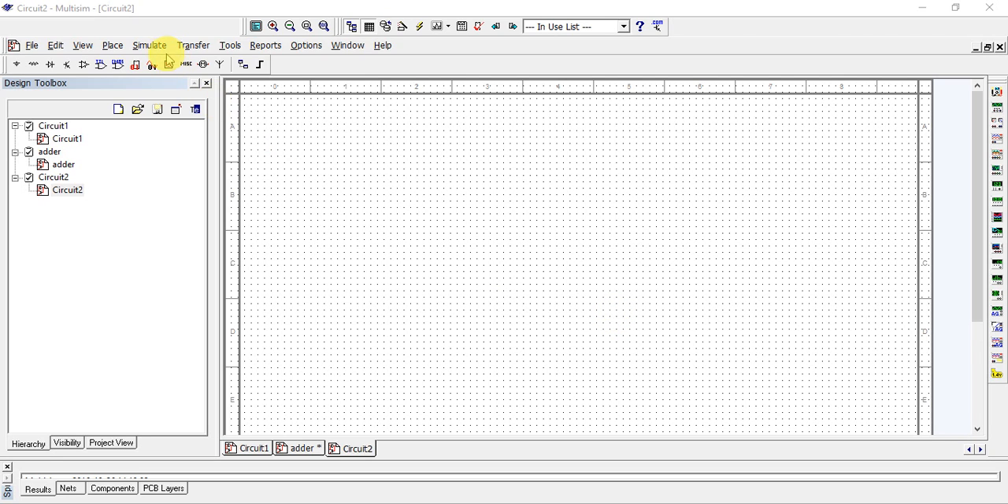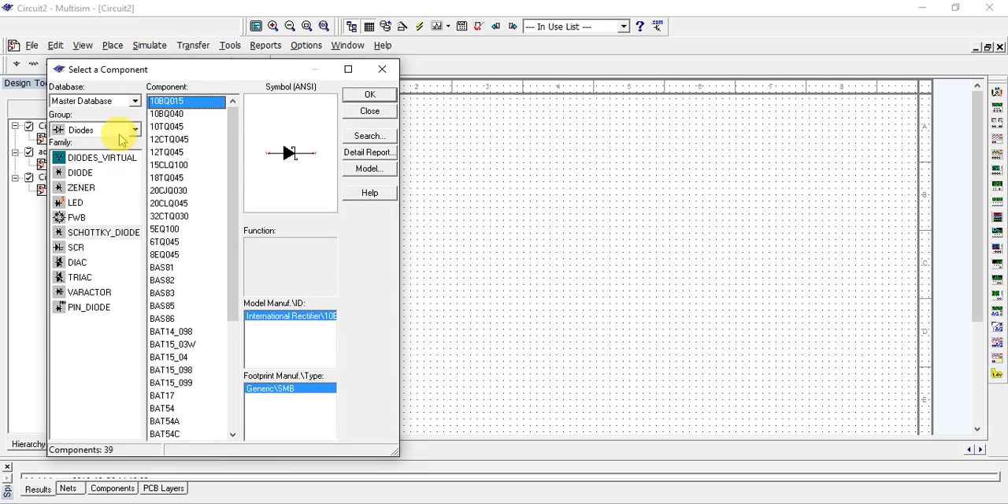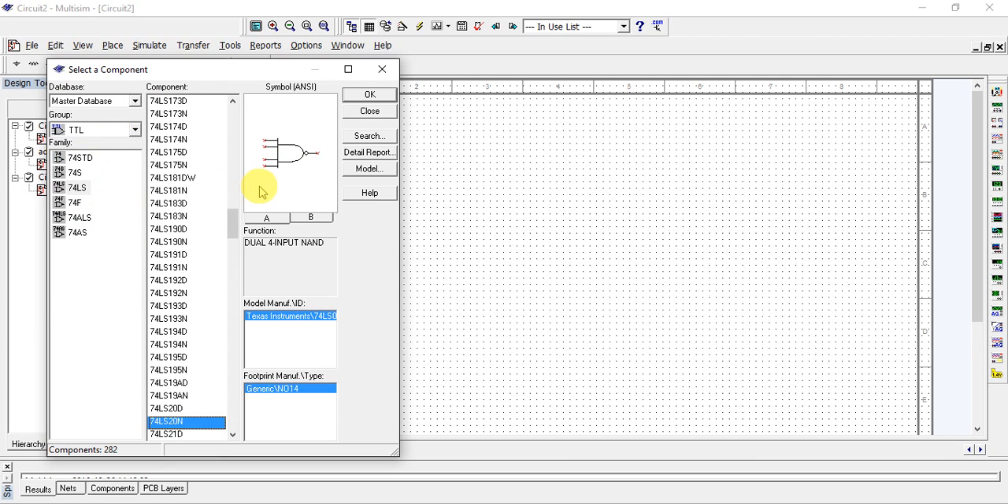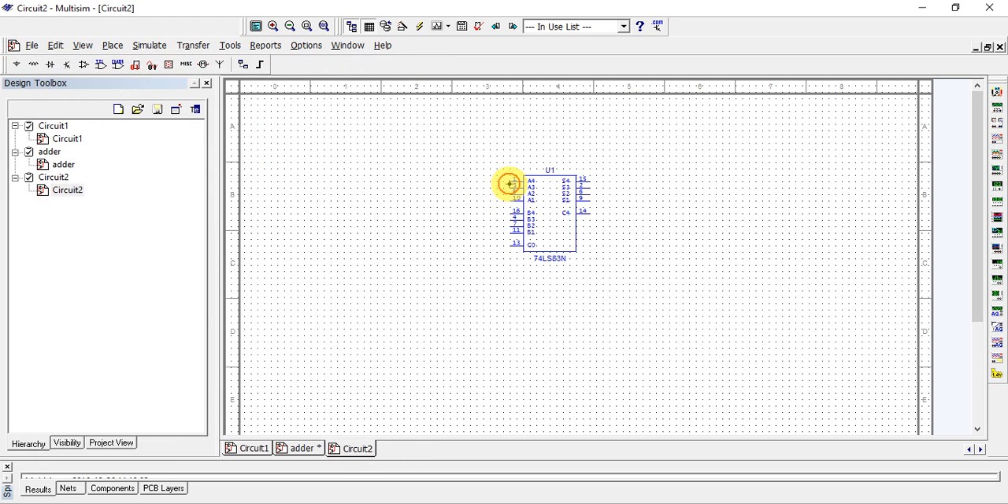So first of all, let us place the IC 7483, which is a BCD adder IC. Go to component, then go to the DTL series, 74LS83. Place the IC.